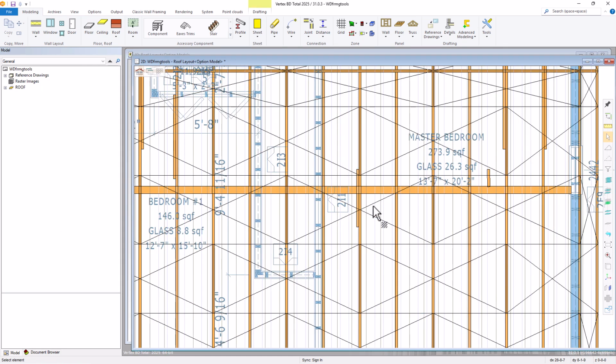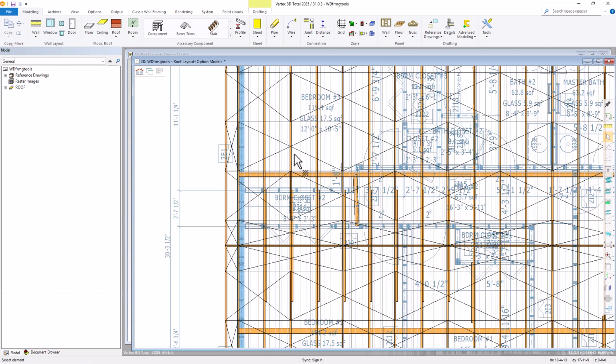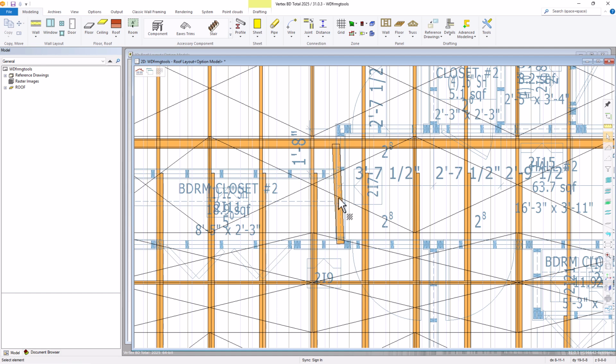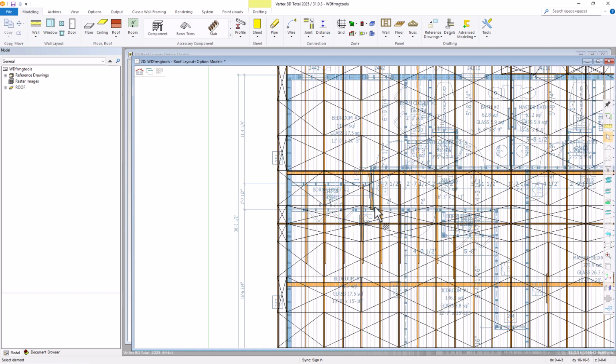Switch to the 2D view to see the struts in plan view. The inline struts appear straight, while the point selection struts are angled. This is due to the top and bottom ends of the struts not being directly in line. This concludes the roof accessories video.